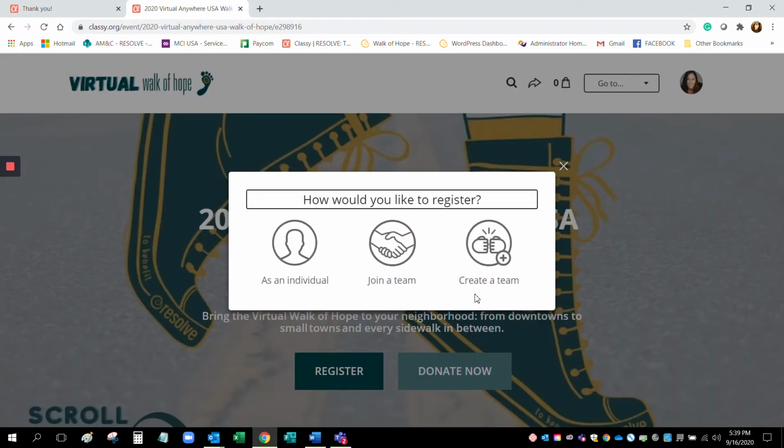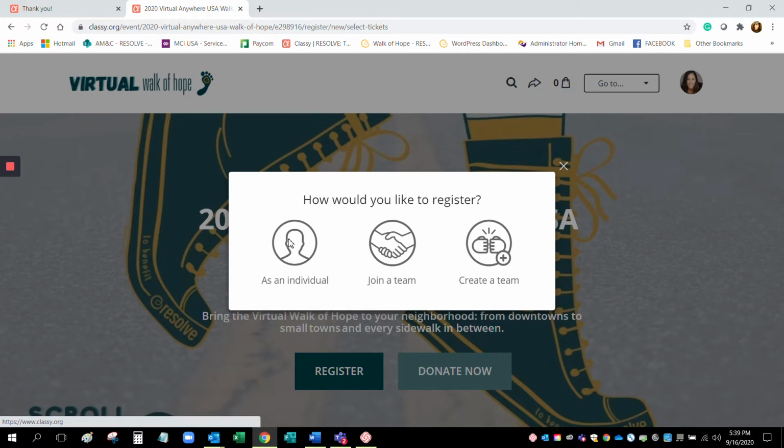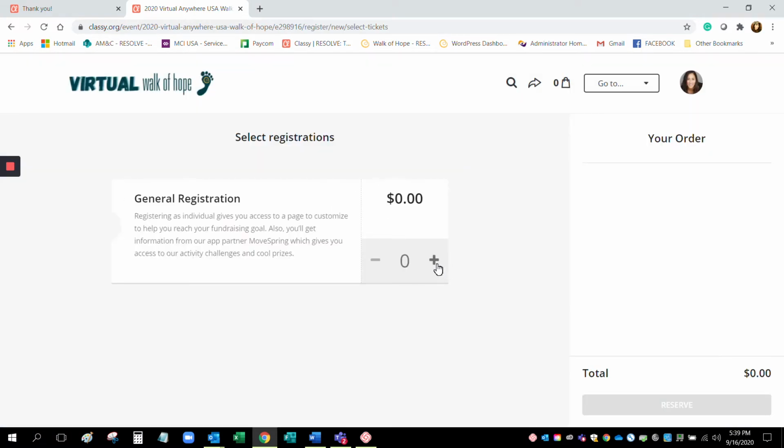You have three options when you register. You can register as an individual, you can join an existing team, or you can create a team. I'll register as an individual today.